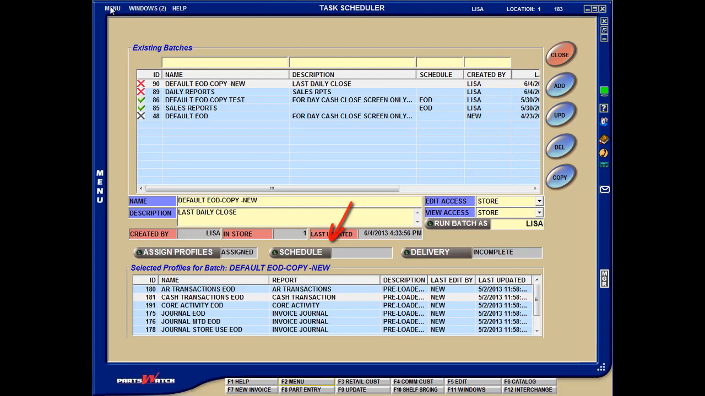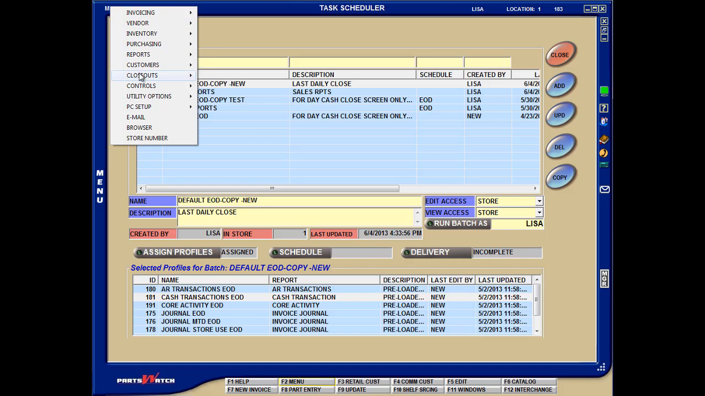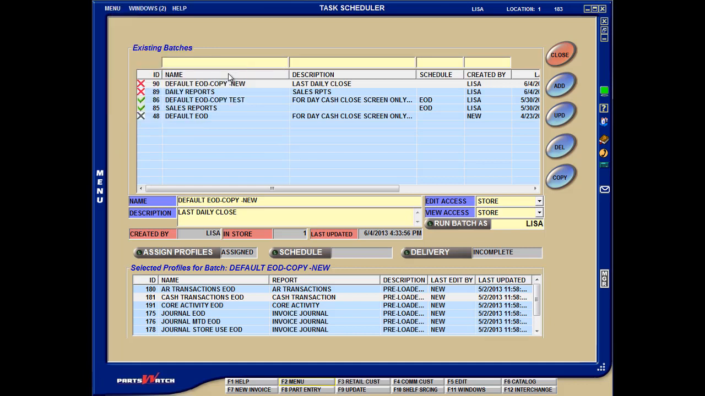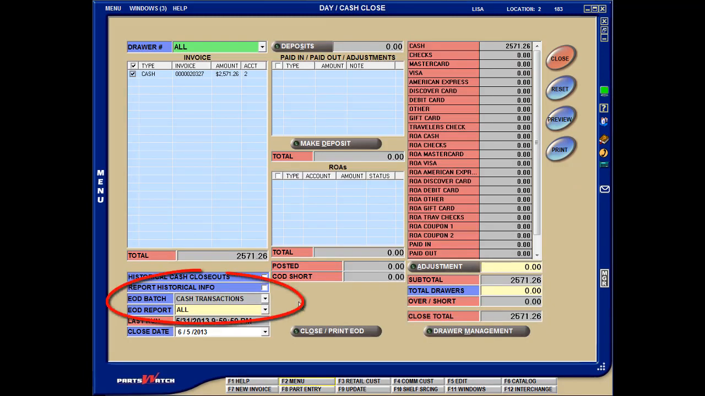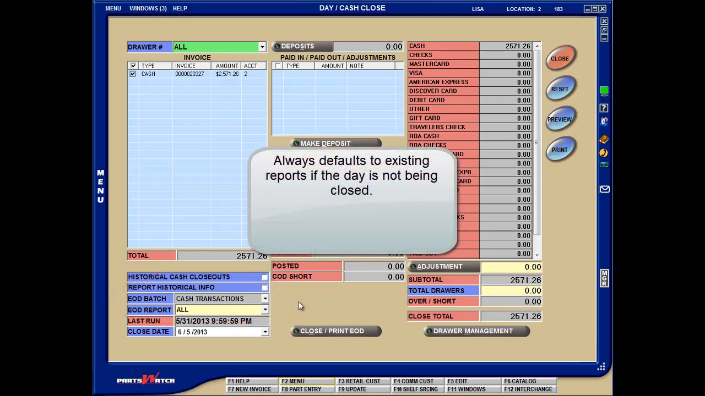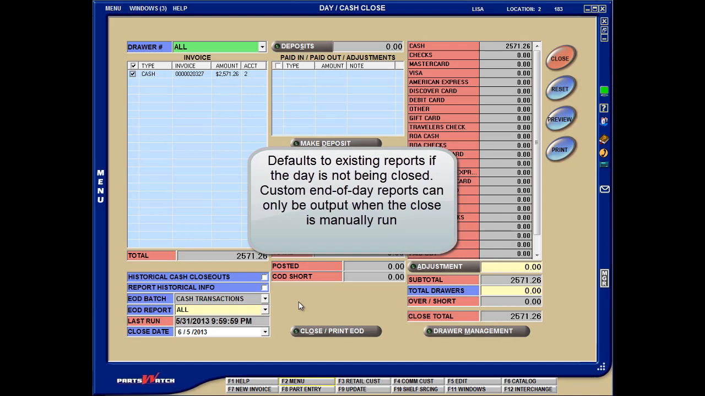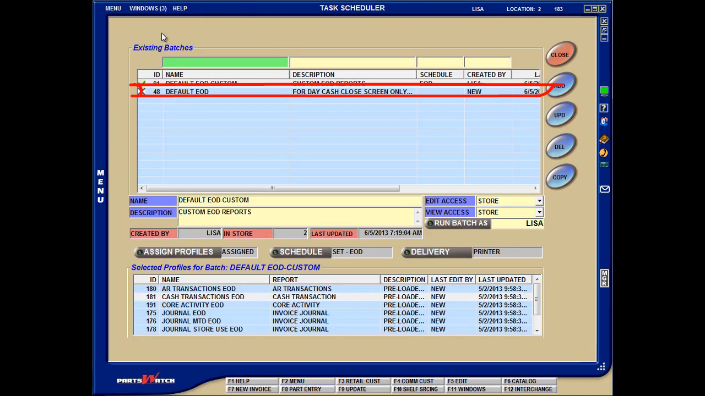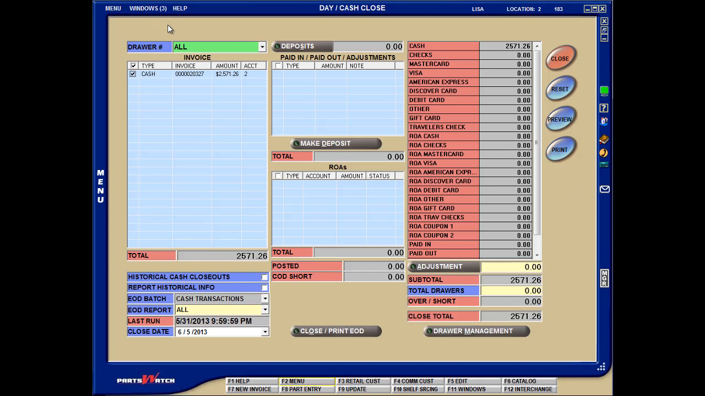Before we go any further, let's talk about the default end of day batch. The report type field in the day cache close screen has been changed to two fields, end of day batch and end of day report. By default, the fields are set to run the existing end-of-day reports without selecting anything in the new fields when the Preview or Print button or the Close Print End-of-Day button is clicked to close the day and output the reports. This is the default end-of-day batch in Task Scheduler. These default reports are a preloaded batch that cannot be changed.